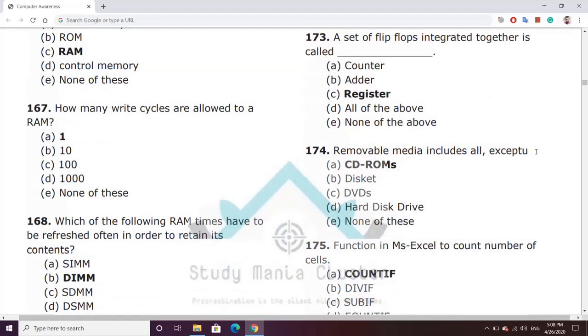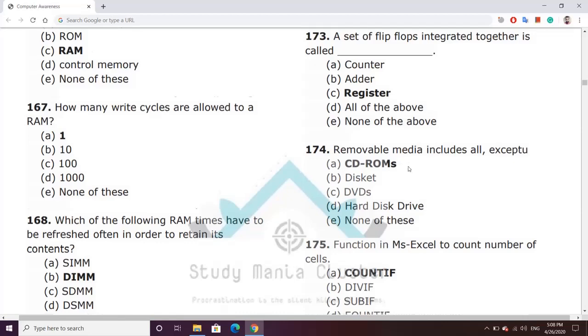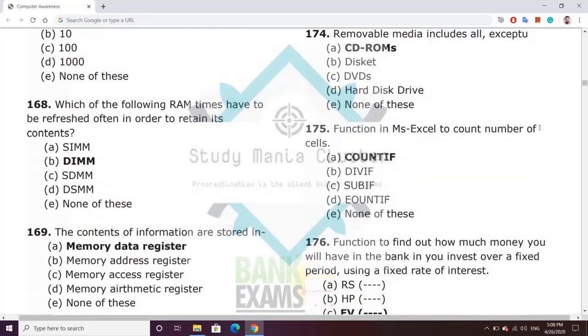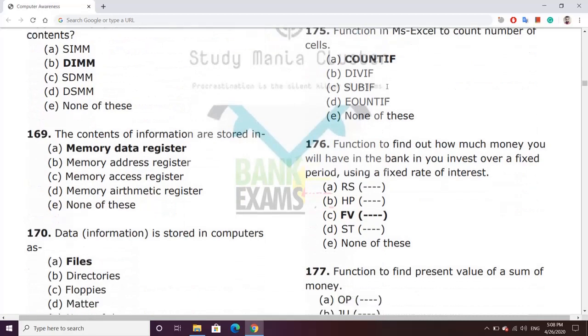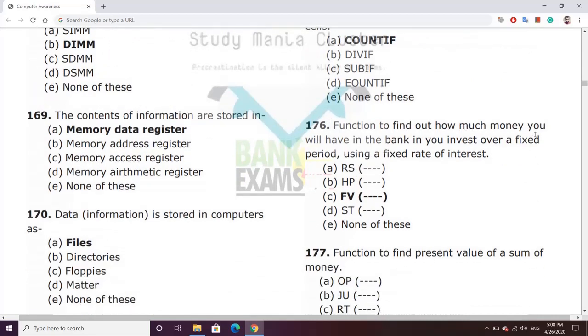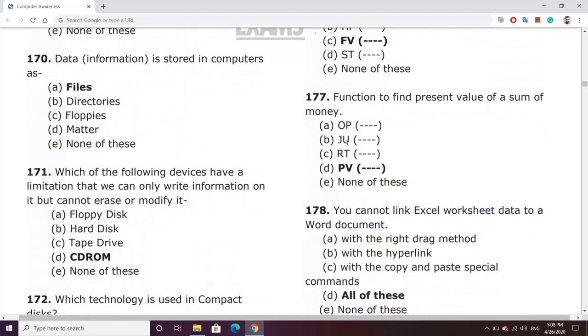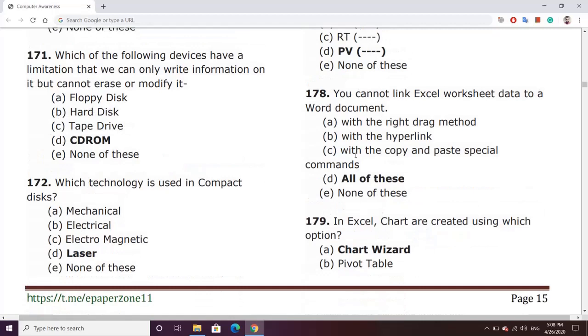Removable media includes all except CD-ROMs. Function in MS Excel to count the number of cells: COUNTIF. COUNTIF is a function of Excel. Function to find out how much money you will have in the bank if you invest over a fixed period using a fixed rate of interest: FV. Function to find the present value of a sum of money: PV. You cannot link Excel worksheet data to a Word document. All of these: with the right drag method, with the hyperlink, with the copy and paste special commands.